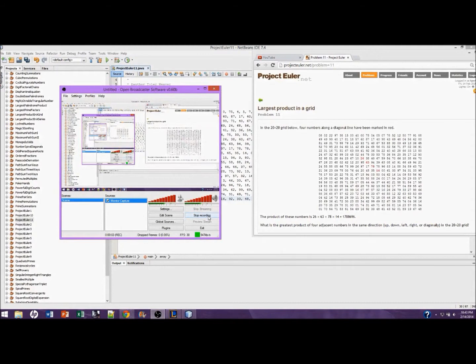This is problem 11, largest product in a grid. In the 20 by 20 grid below, four numbers along a diagonal line have been marked in red. The product is that number right there. What is the greatest product of four adjacent numbers in the same direction in the 20 by 20 grid?